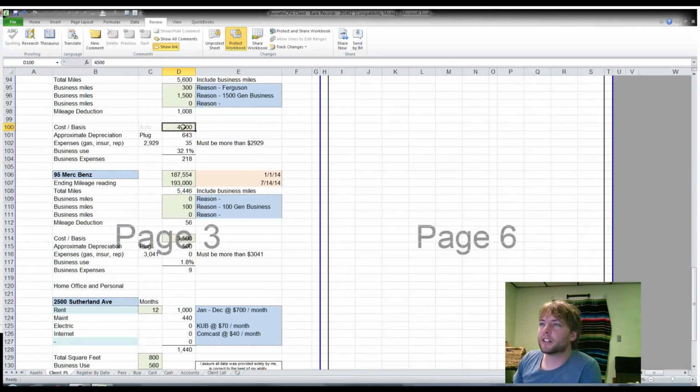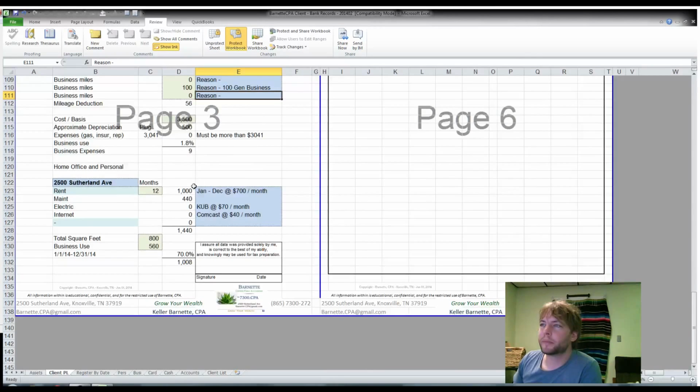This is the cost to purchase the car, the cost or basis of the car. In this case, I had 2 cars, so I have another one here. And then here's the rent or whatever, and how many months I was in this location. I have some notes as to how much I expect the internet and the Comcast to be each month. Total square footage and business use square footage, and that comes out to a percent down here.